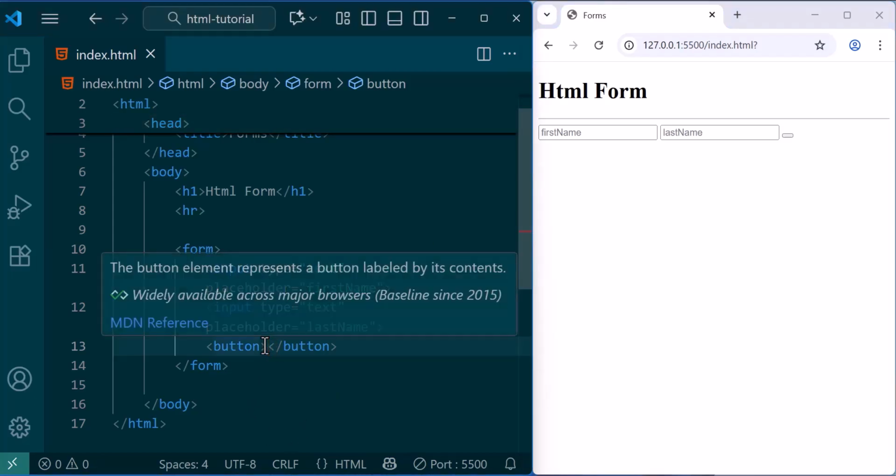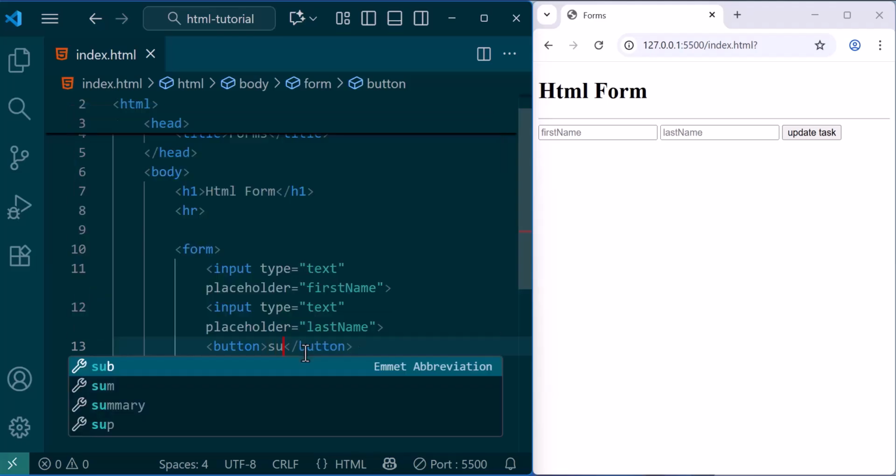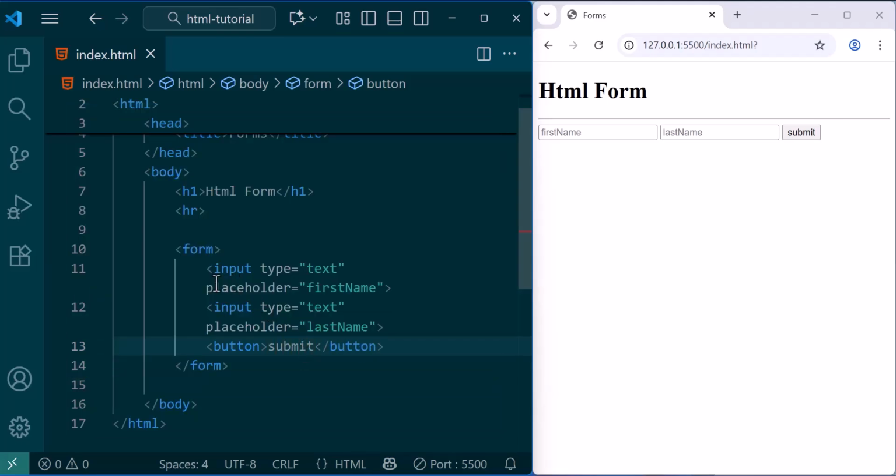So I can say submit. Let's say submit the details. And if this was something like a to-do list, you could just say save, or if it's updating, you could say update. Let's say something like update task. But right now we could just say submit. We see we have an input element, and also something else to realize is the input elements are also inline elements. Even the button itself is an inline element.